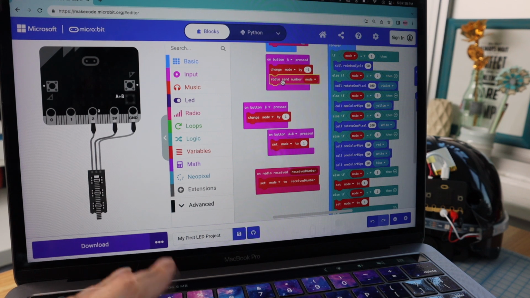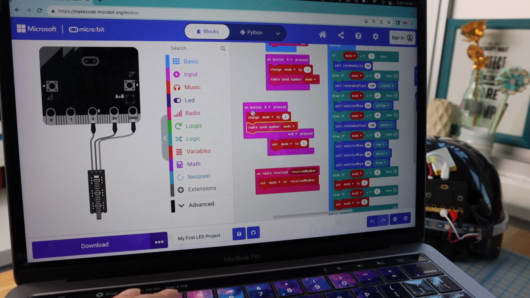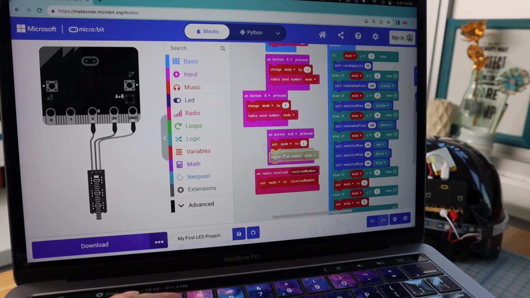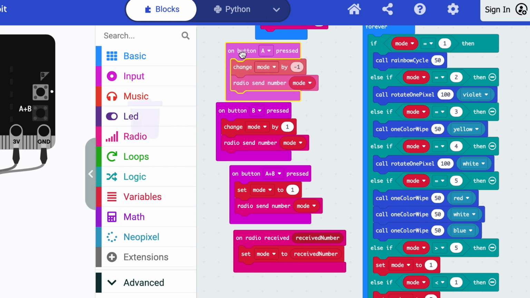And I'll just copy and paste this so that when the mode is changed by button B, the same thing happens. And if button A and B are pressed, it's set back to 1. That's another change. So every time the mode is changed, the mode is also being sent out to other micro bits. So let's look at the simulator.